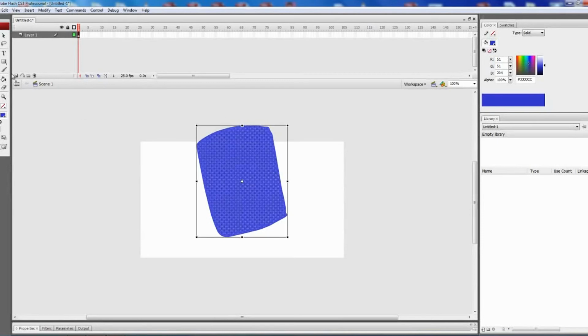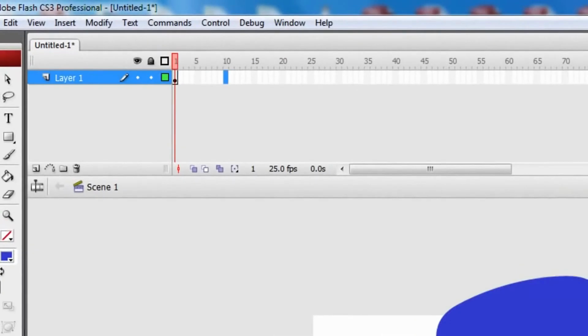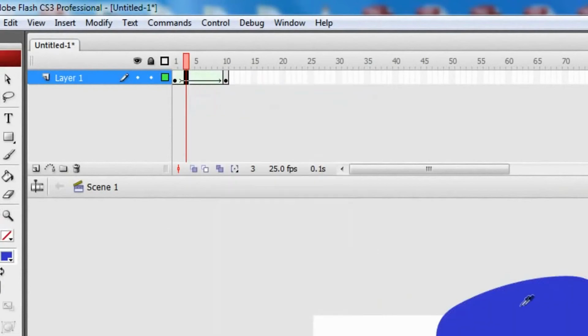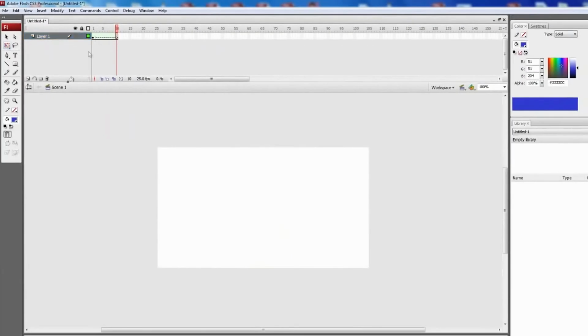So basically, I just made a shape. I drew it and everything. To make sure I have no holes in it, I'm going to press Control Z about 3 times. Now I'm going to insert a keyframe at 10. And I'm going to right click and create shape tween. This is going to create a green thing. This color, I'm just going to make into something completely different.